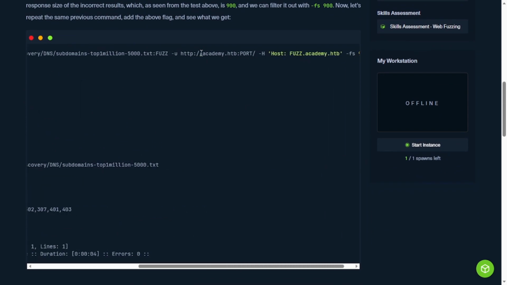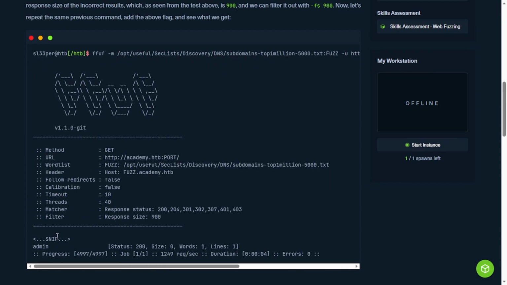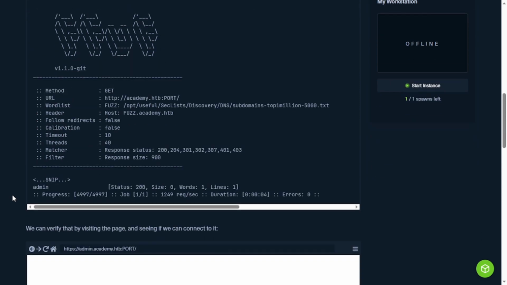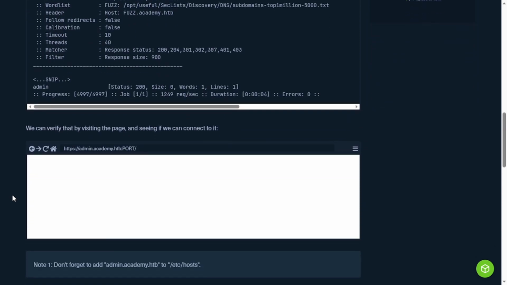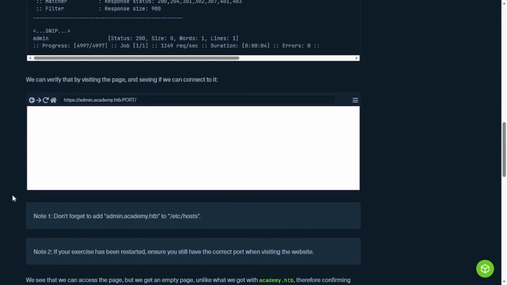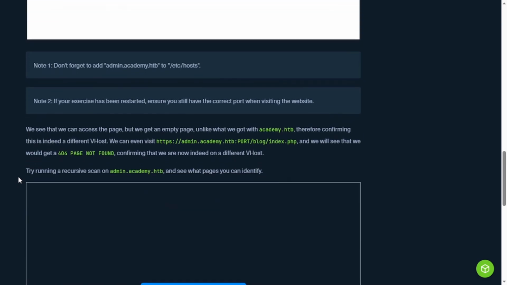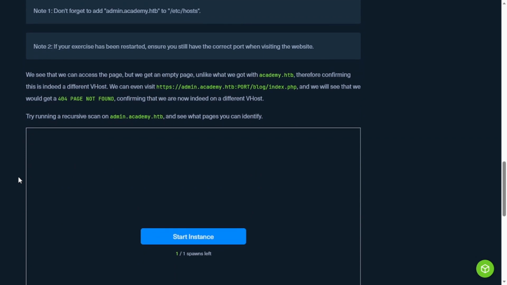So the same thing here, word list, URL, same header with the FUZZ, and our -fs 900. This time, we get an admin. We can verify that by visiting the page and seeing if we can connect to it. Don't forget to add admin.academy.htb to the /etc/hosts file. Note, if your exercise has been restarted, ensure you still have the correct port when visiting the website.